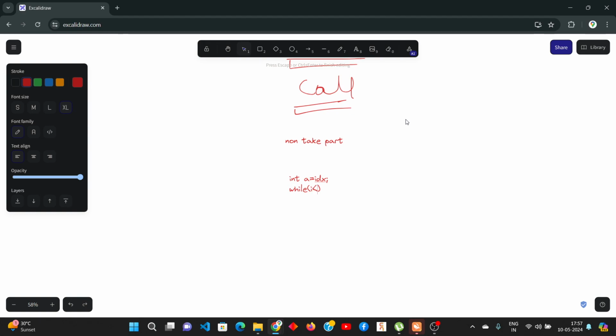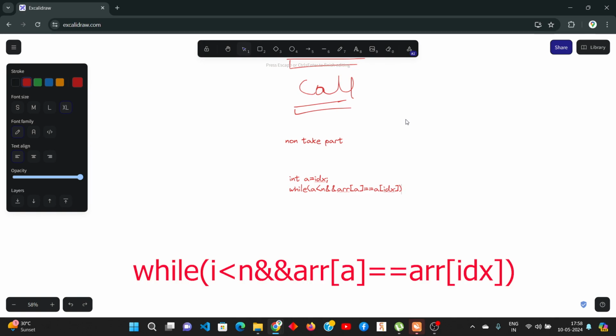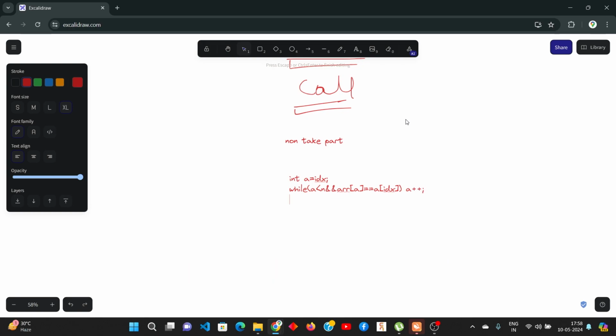So one condition will be a less than n, and another condition that is array of a equal to array of idx. So until this thing is satisfied, we will just increment a and then call it.